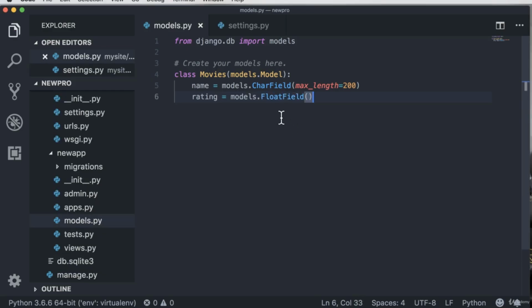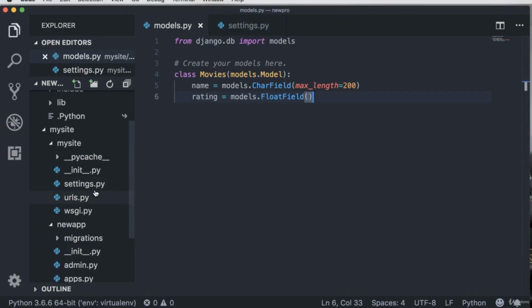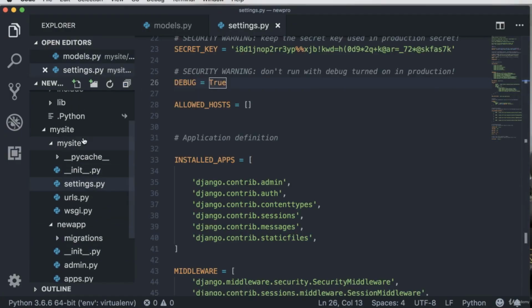Once we have this model, the very first thing you do after creating a new app is go into the settings.py file of your mysite, which is your main project, and mention the app you have just created. I'll type in newapp over here, give a comma, and you can also type in newapp.apps.NewappConfig, and that works as well, but this is just a simpler way of doing it.